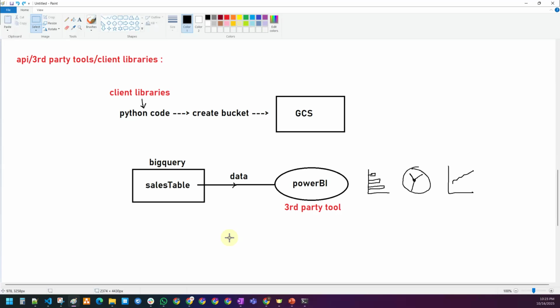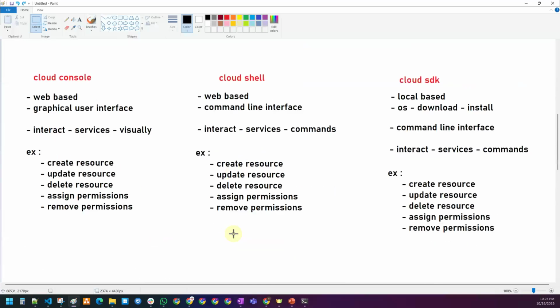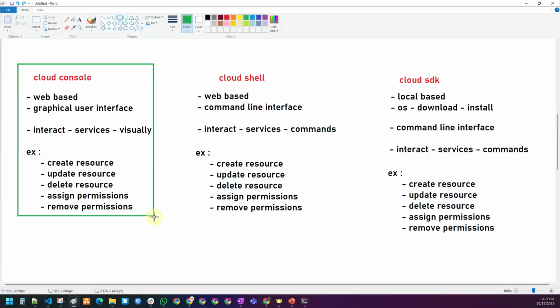So these are called third party tools or client libraries. This is our fourth method of interacting with GCP services, everyone. So these are the four methods to interact with GCP services. One is console, Cloud Shell, Cloud SDK. What is console if you ask me?